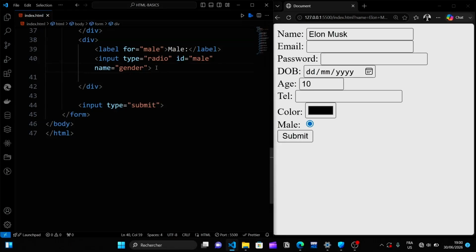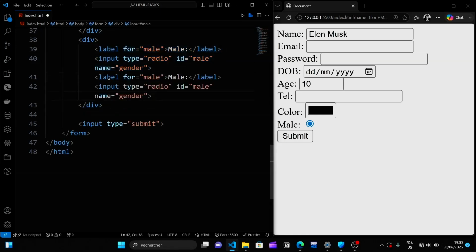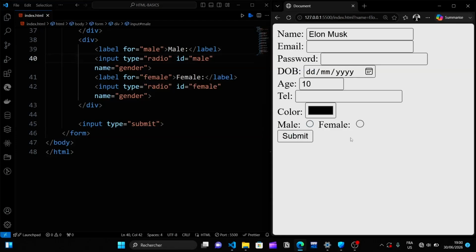What we have so far is just for the male. So I will copy these two lines for the label and for the input, and I will paste them below. And then I will simply change male to female. Now we have two radio buttons. Let me save it and we'll see the changes. Okay, now we have two radio buttons. We have one for male and one for female.